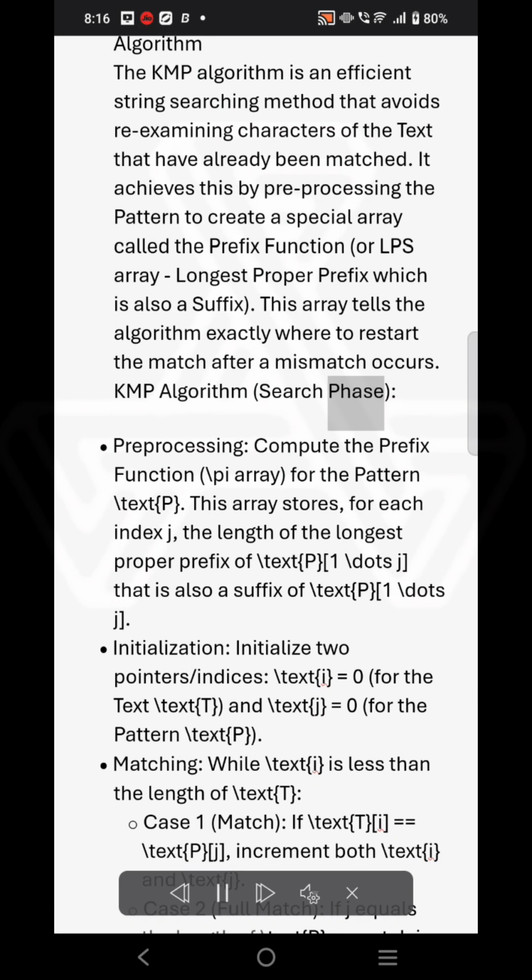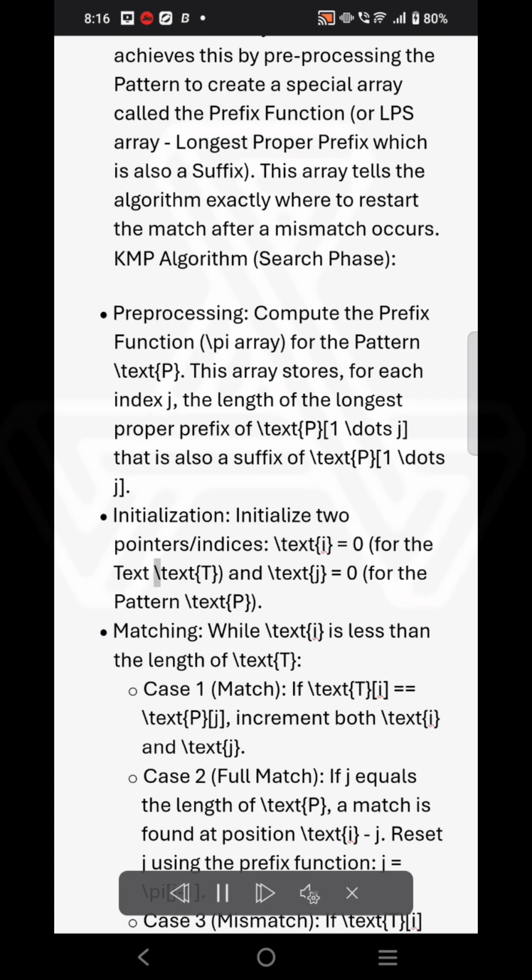KMP algorithm, search phase. Pre-processing: compute the prefix function, the π array, for the pattern P. This array stores, for each index j, the length of the longest proper prefix of P[1..j] that is also a suffix of P[1..j]. Initialization: initialize two pointers/indices, i equals 0 for the text T, and j equals 0 for the pattern P. Matching: while i is less than the length of T.